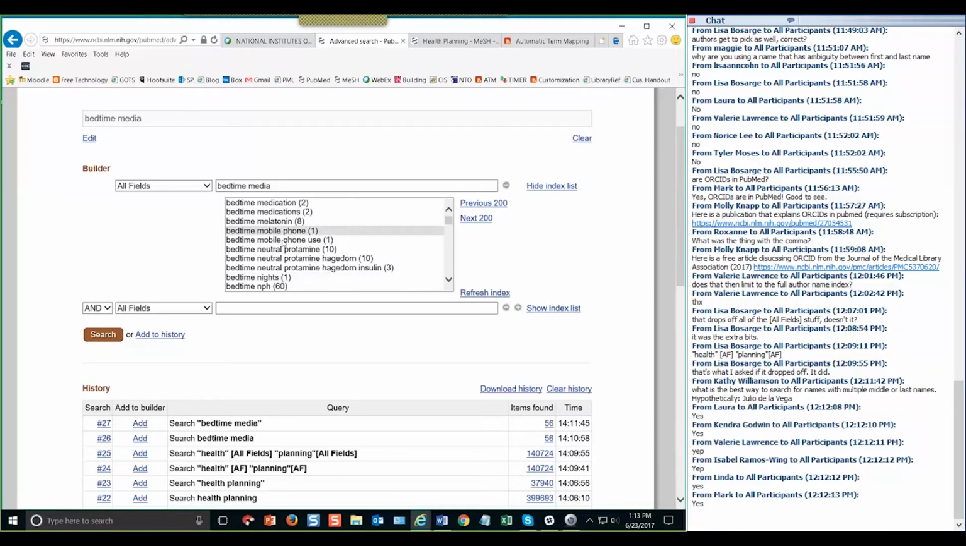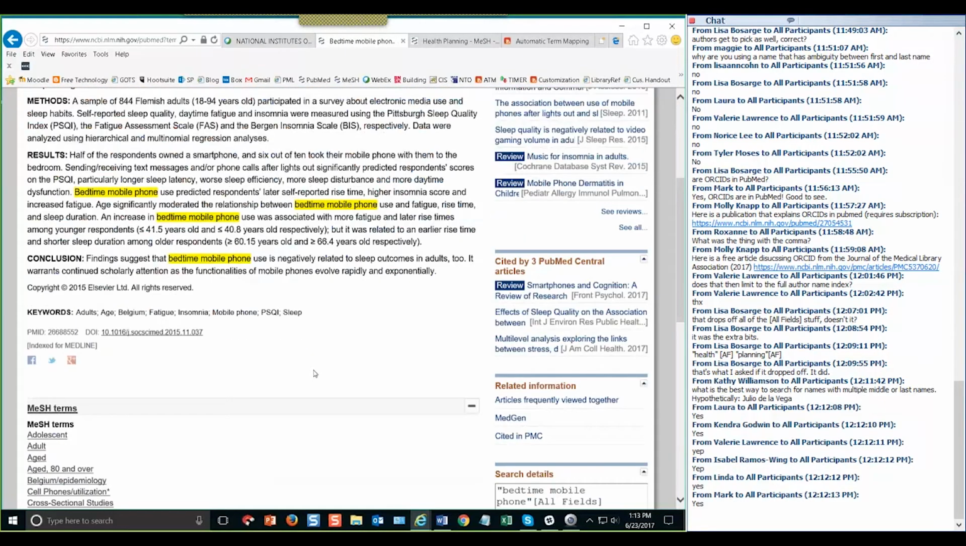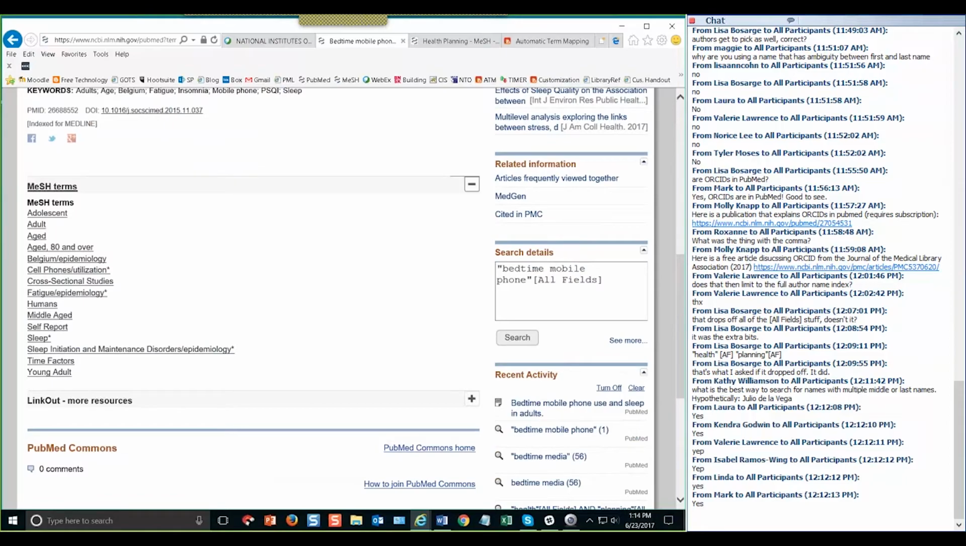Not all of them are going to be relevant to you, but like mobile phone use has 1 citation. You could run that search and then maybe find some, I'm looking at the MeSH terms, some other MeSH terms or terms that the indexers use to talk about this subject, in this case, cell phone utilization, sleep, etc.